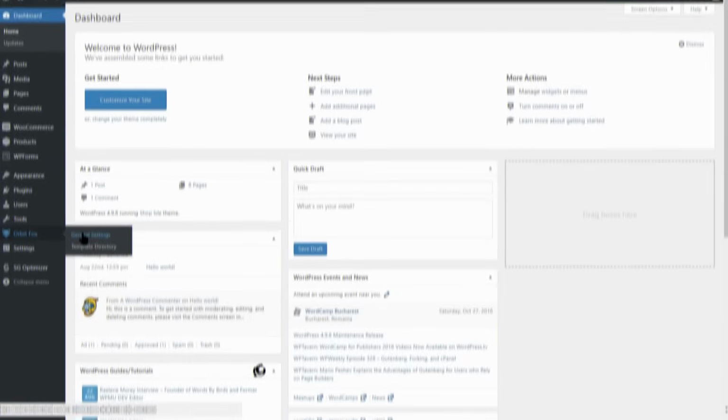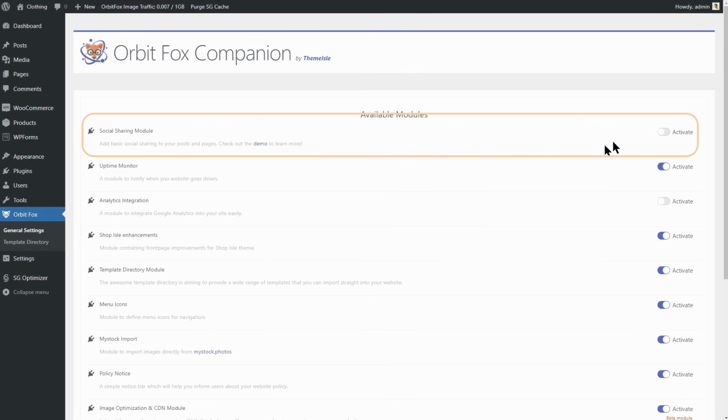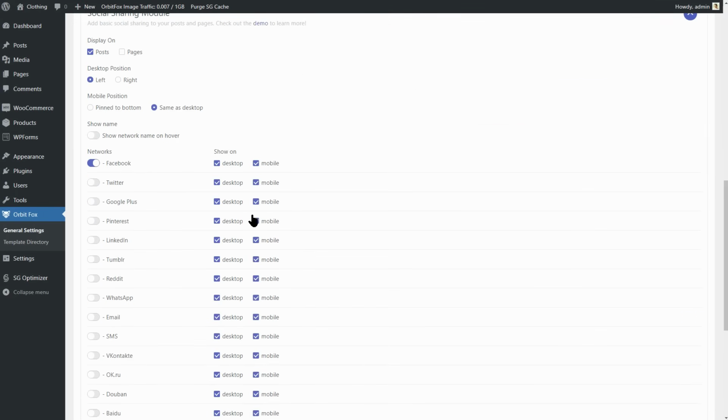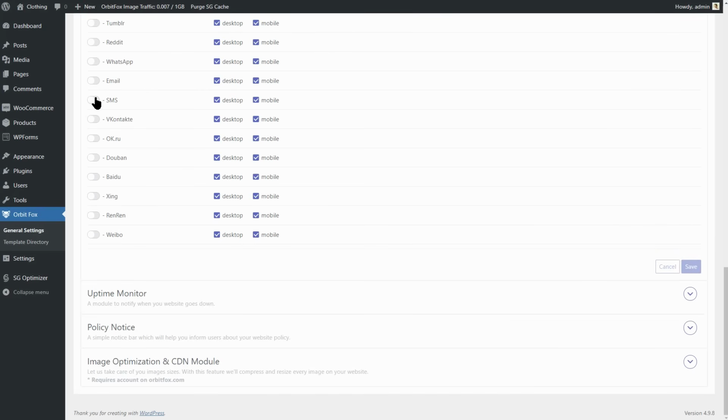Make sure you activate the social sharing module in the OrbitFox panel so your visitors can share your products on different social media channels. On the screen, you are going to see some other recommended videos, so watch them next to grow your store. Hopefully, this tutorial was helpful.